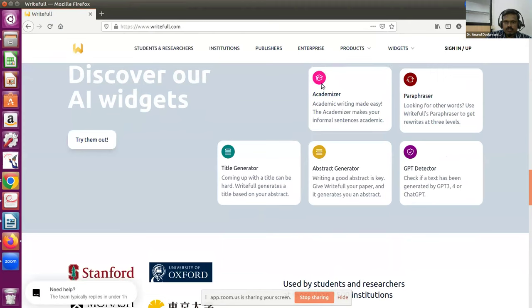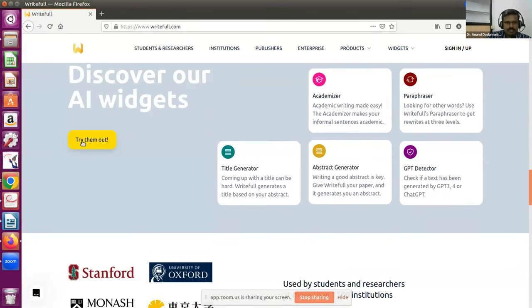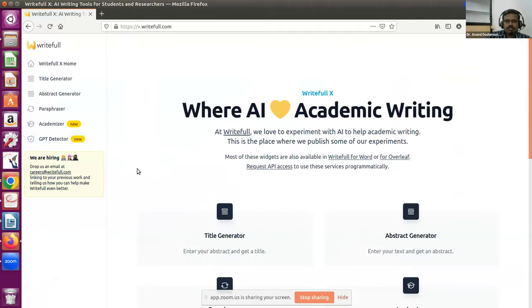So these are the features: title generator, academizer, paraphraser, GPT, and abstract generator. Just here is a button. You can see my cursor here. Just click on this try them out button. Okay, so the moment you click, you'll be landing on this page. Here all the features are mentioned.